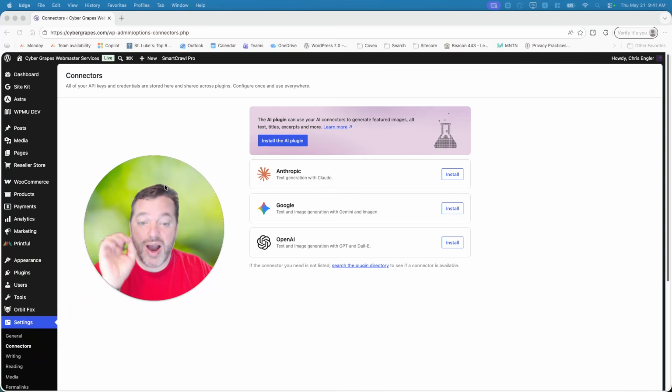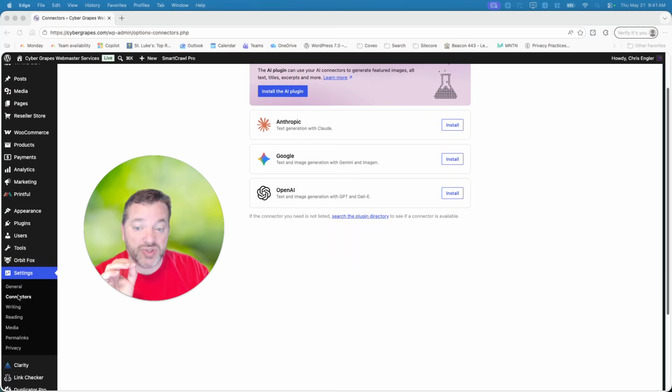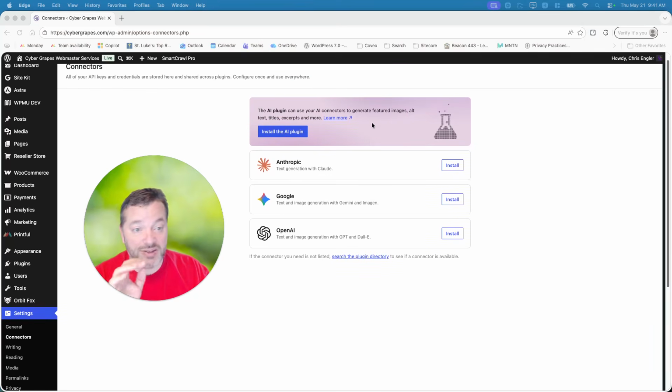All right, so this is my first time using it, so I know nothing about it other than when you log into your WordPress dashboard, underneath Settings you will see a new thing called Connectors. When I open that up, it gives me this beautiful little screen. It says install the AI plugin. So what are we doing?